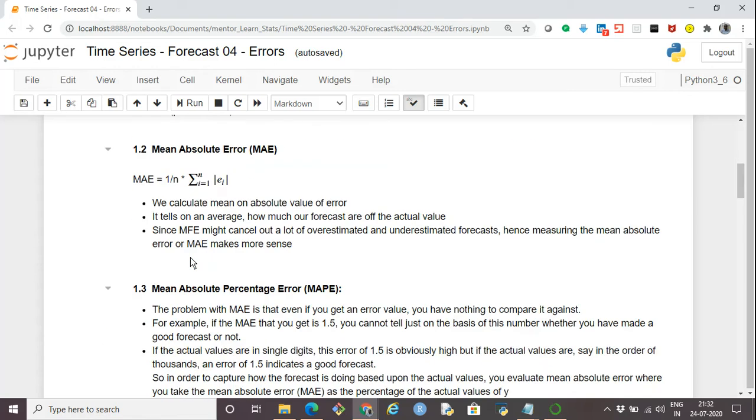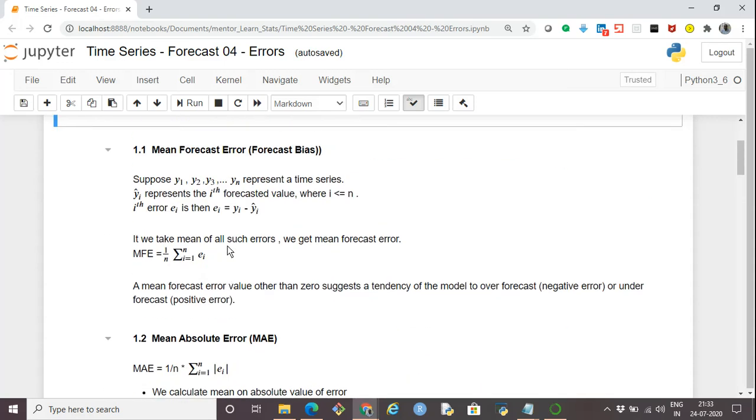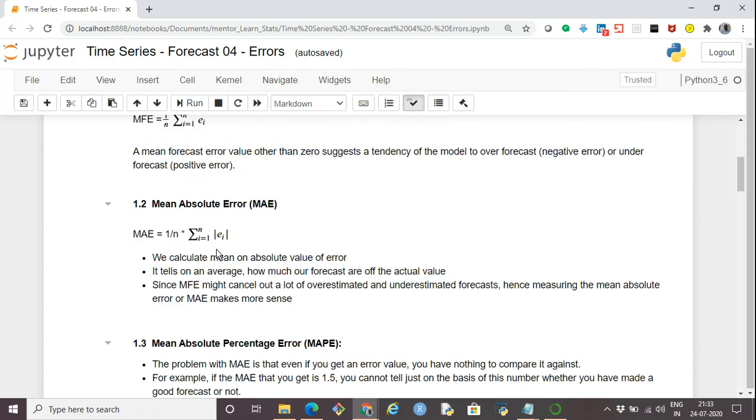What MAE tells us is, on average, how far off our forecasts are from the actual values. Since the mean forecast error cancels out the overestimated and the underestimated forecasts, the mean absolute error is a better measurement, and it makes more sense to calculate than the mean forecast error.